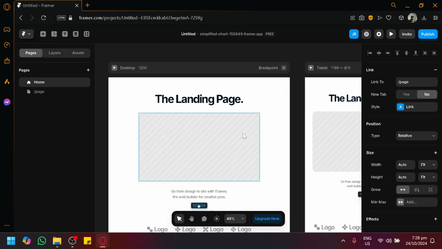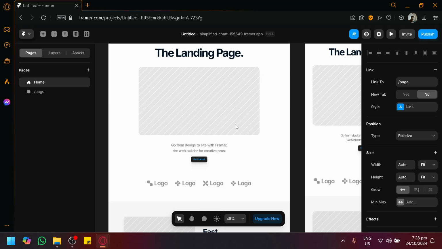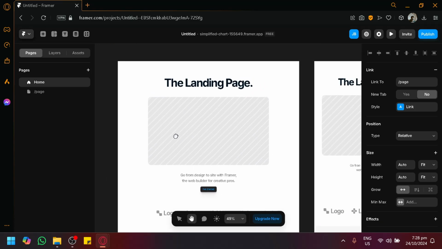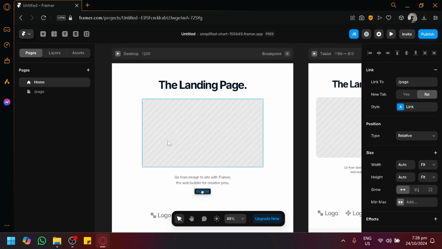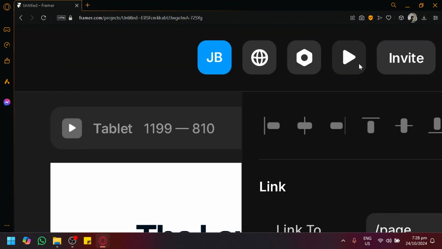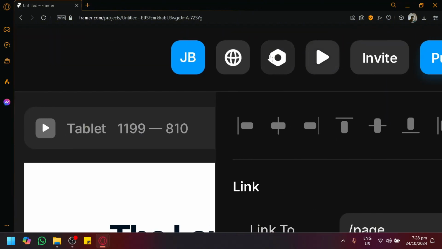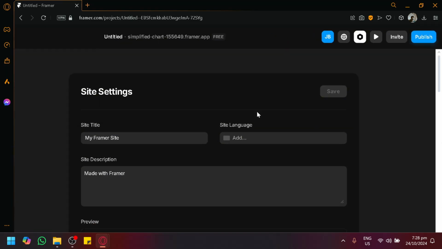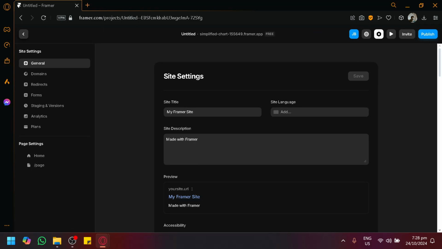So if ever you want to now utilize the website that you have created in Framer and have your own custom domain, you could easily do it by simply going to your settings. Over here, look over here on the top right. This is the settings button. Simply select that and you will be able to see settings in relation to your website.